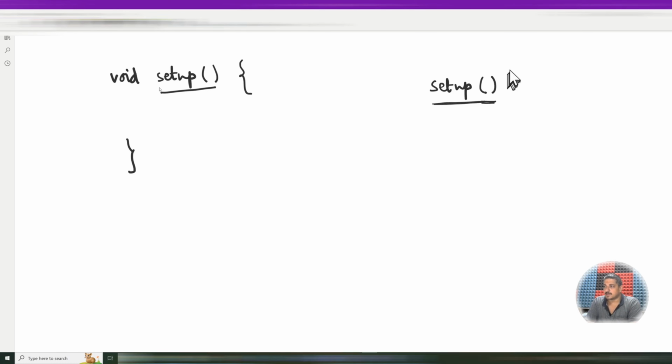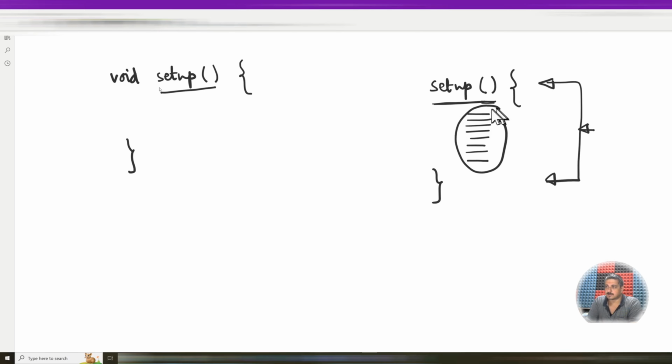Now you see an opening curly brace, then you see a closing curly brace. What is this? This is nothing but the function body. Whatever you write inside this will be the function body, and you write instructions or statements inside this function body.